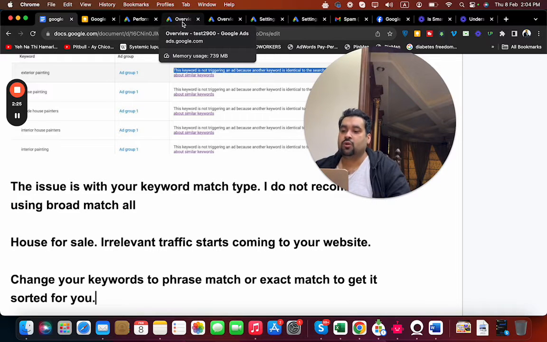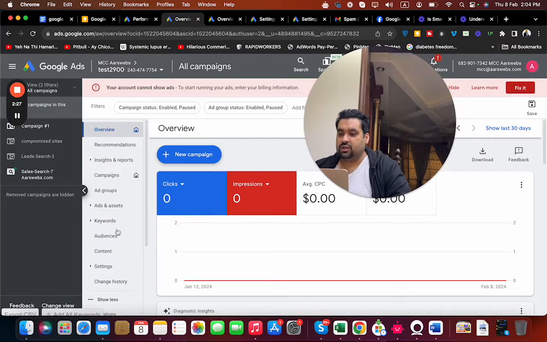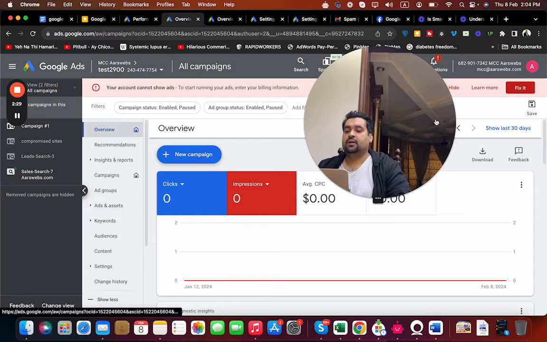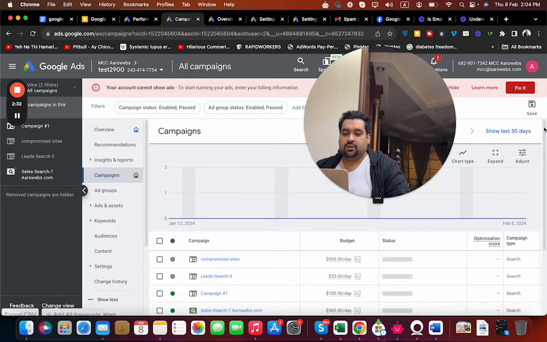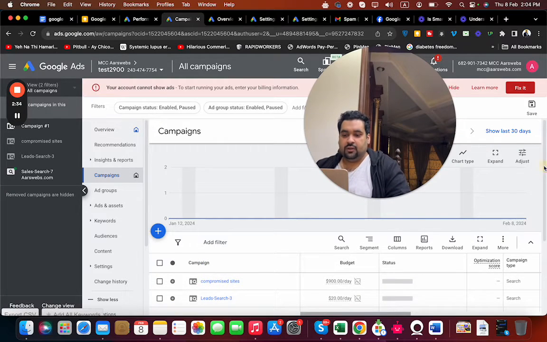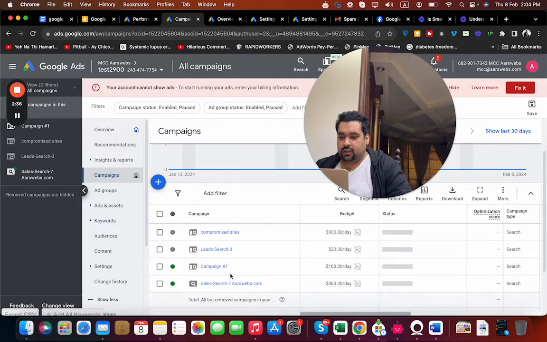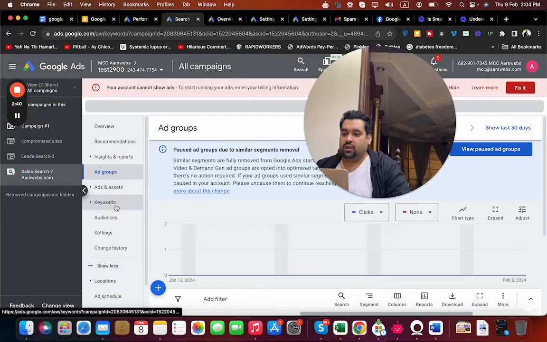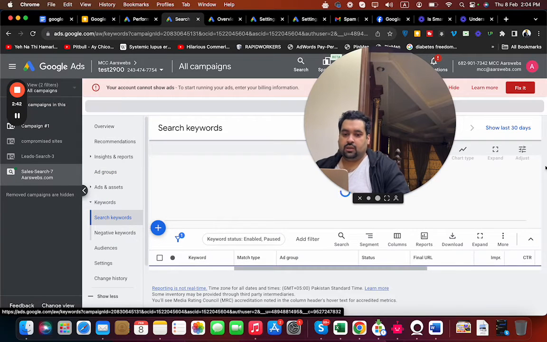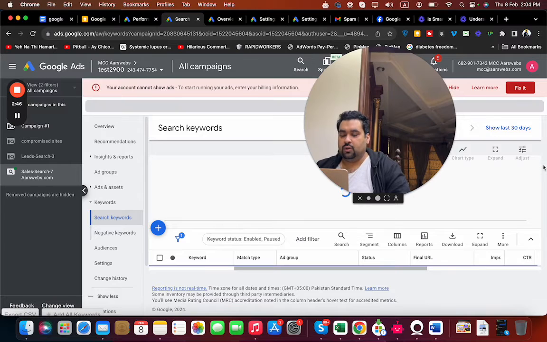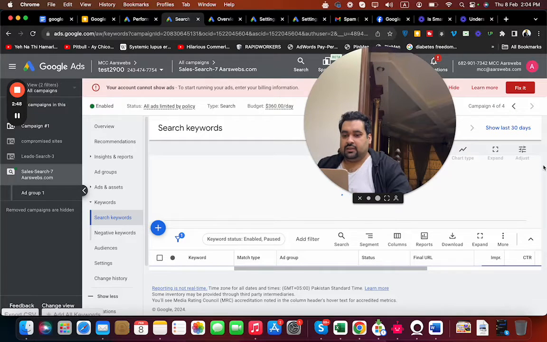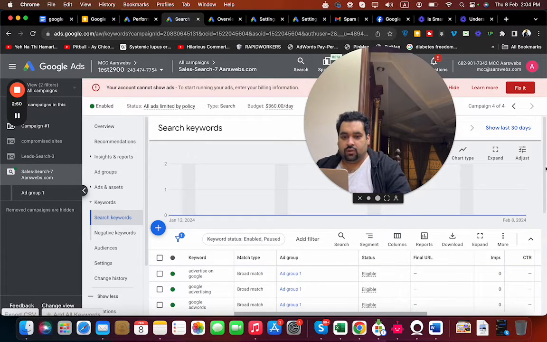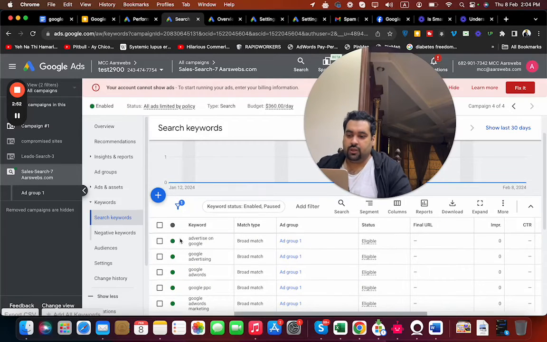In case you don't know how to change your keywords, you just have to move to your campaign. This is my simple dashboard account. Let's say I'm going to select this campaign. Here I'm going to move to keywords, and once in a while it gets loaded. These are all the broad match keywords you can see over here.